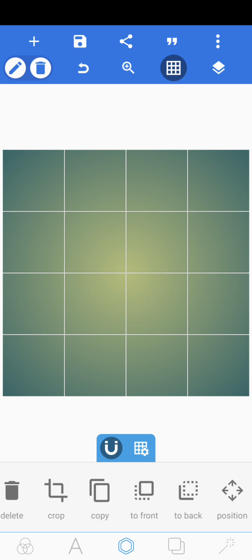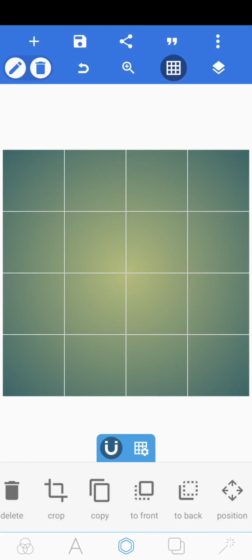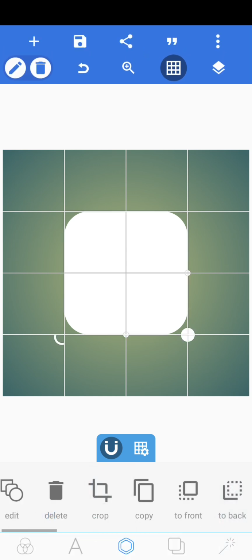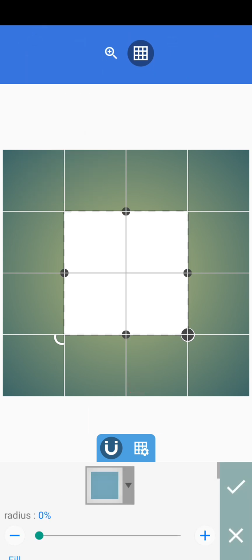So for the second one, let me show you how to make another style. You click on the plus icon there. You click on the shapes again, you increase the radius to 40, just like we did before. You click on the check mark, and then you click on the plus sign again, click on shapes, and then you will reduce this one to this end.